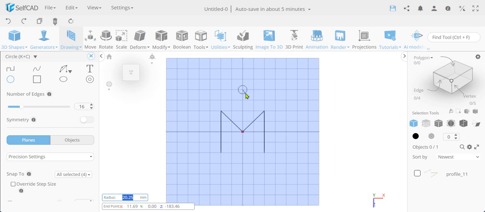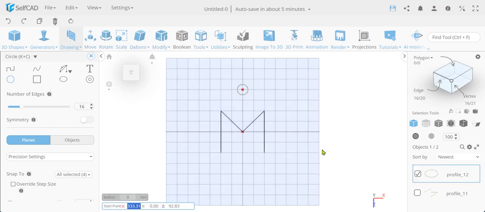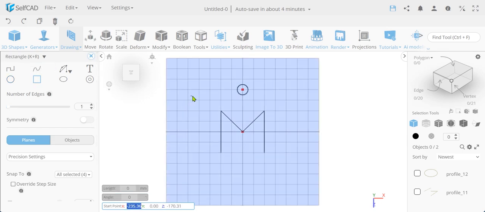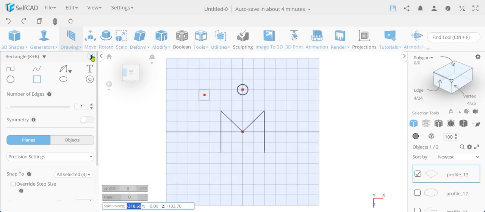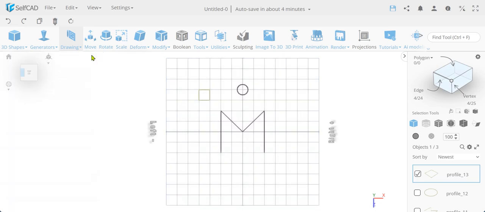First, use the Circle tool to create a profile with a 25mm radius, then deselect it. Next, use the Rectangle tool so we can compare the results using different profile shapes. You can also create this using the Follow Path tool. Select both the profile and the path, then click Extrude.